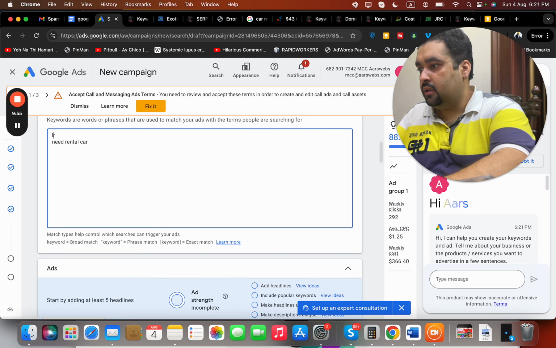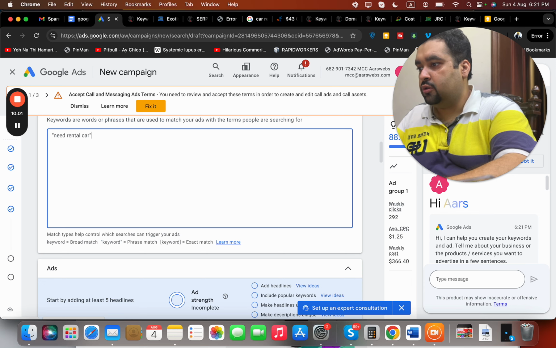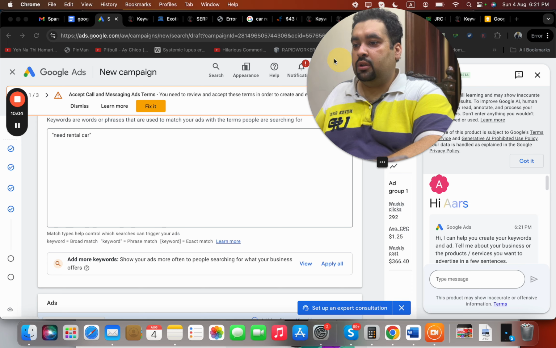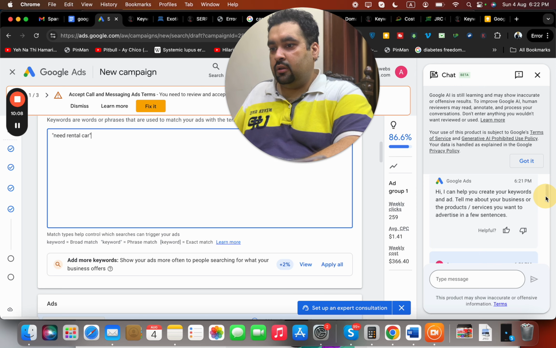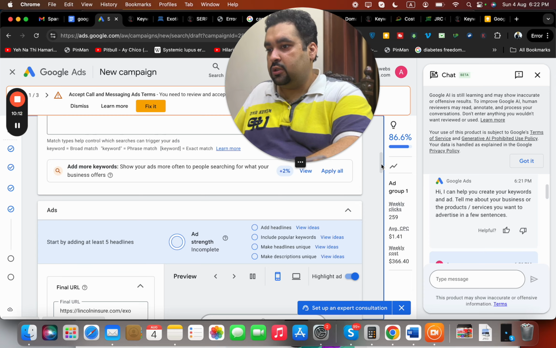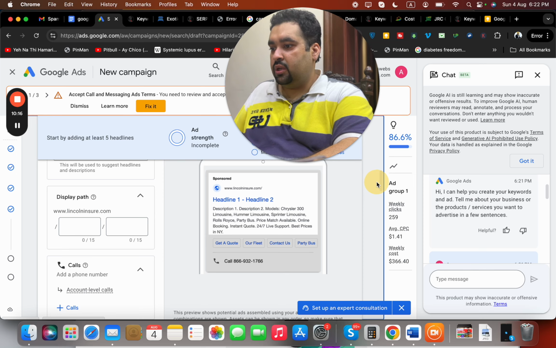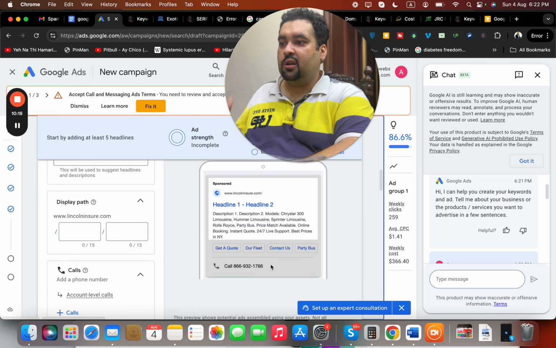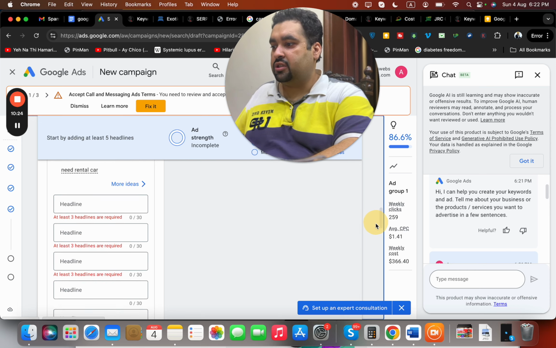I can use a different one as well, but I'm going to use this as a phrase match keyword, which helps in eliminating poor traffic. I can scroll down and choose my keywords over here. I need to add my extension so that people can call like this. Call campaigns are also very good, and showing on Google Maps is also an ultimate sales generator.